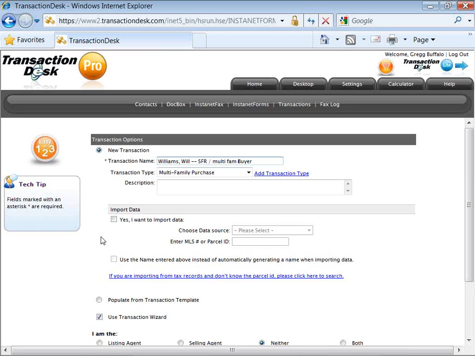We have integrated with lots and lots of MLS providers throughout the country, so you'll have that opportunity to import property detail into your online transaction file. And you can see that right here, import data. If you want to, click yes, choose your source, enter your MLS or parcel ID. If you have those integrations, you can import property data to start your new transaction file.